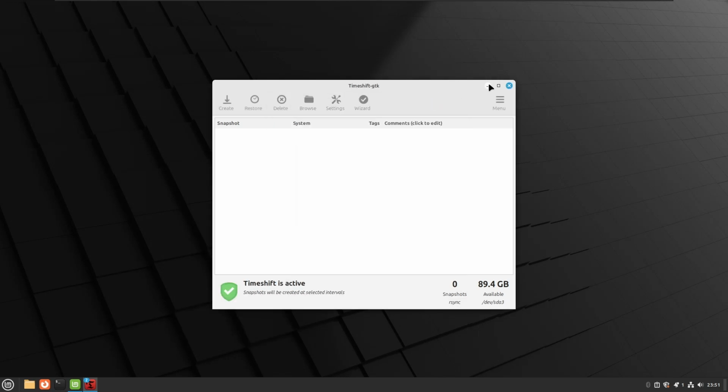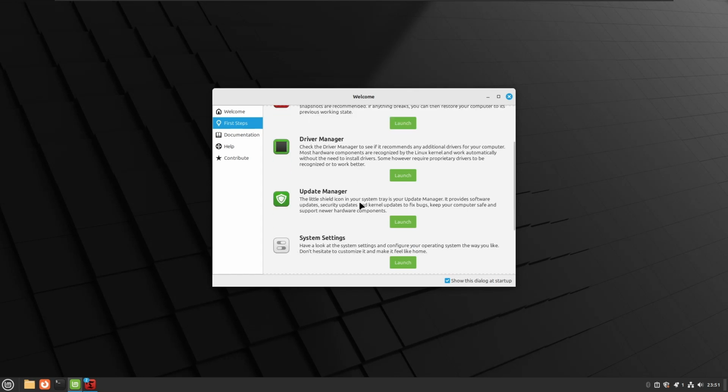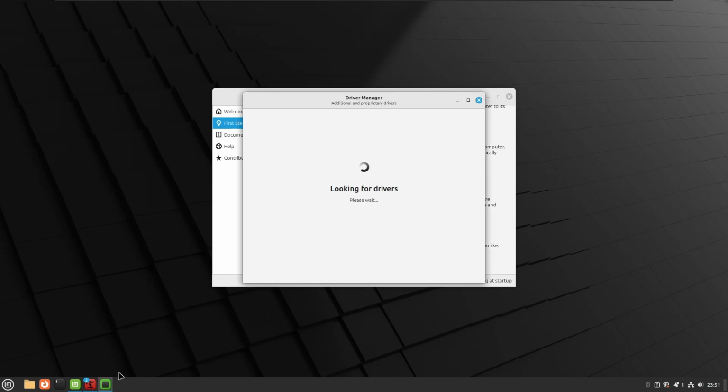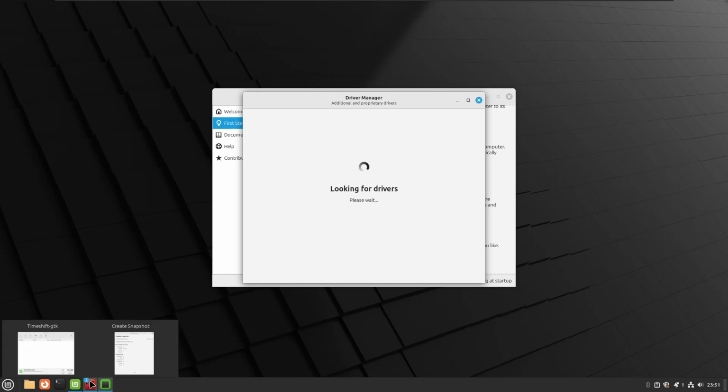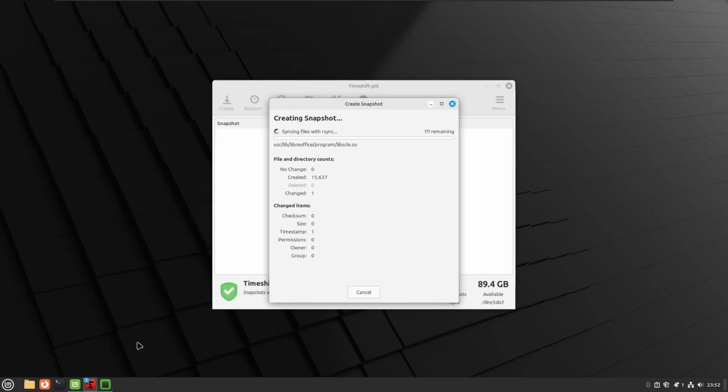In the meanwhile, we can check the driver manager to see if it recommends any additional drivers for your computer. Most hardware components are recognized by the Linux kernel and automatically work without the need of the latest driver. So it's okay. If we see here, let us see the driver manager. I haven't seen this option in Ubuntu, or if it is there, I could have missed it. In the meanwhile, what is happening with the snapshot? Yeah, it is going to take quite a while.